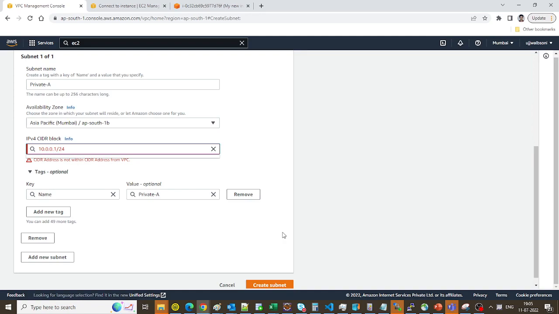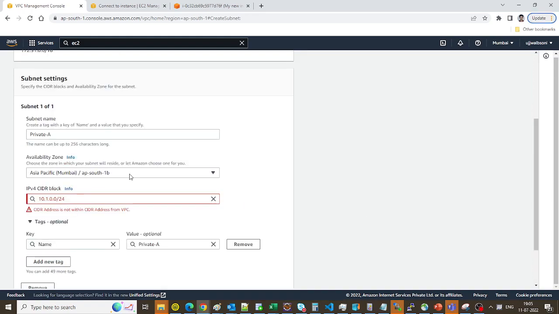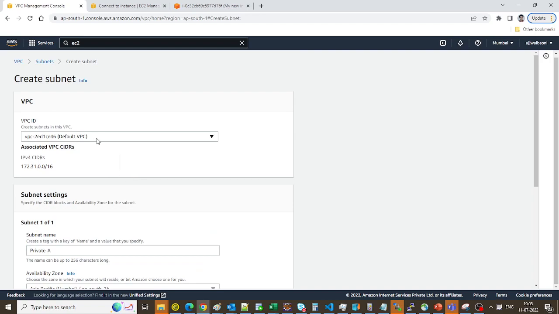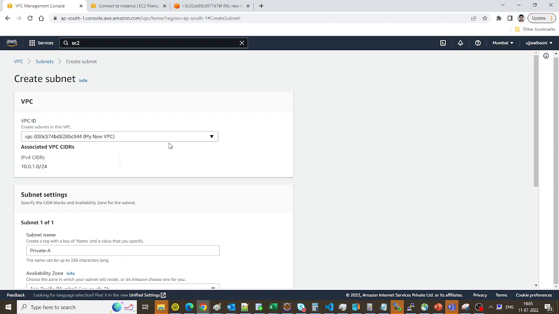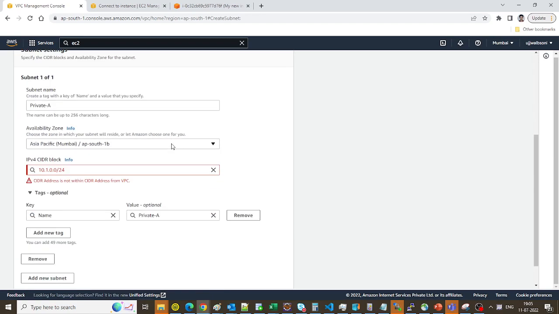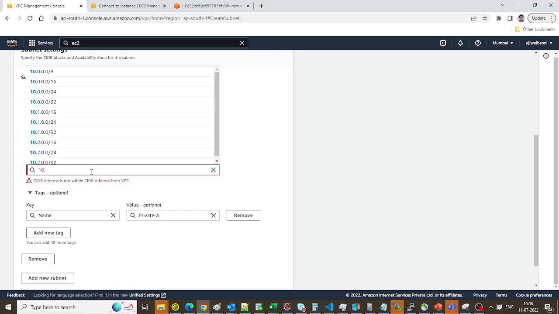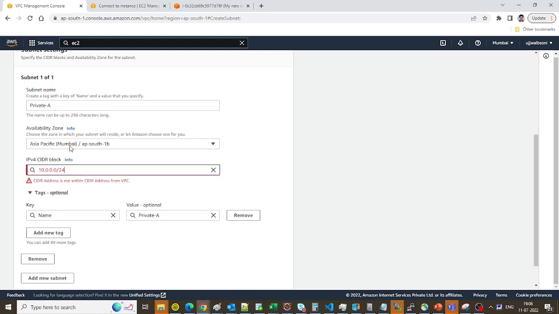Okay, it's not within the range. Let me put this over here. All right, mistakenly I have selected this VPC, the default one. I should select my VPC, the new one which we created. Let me just see the range again. 24.